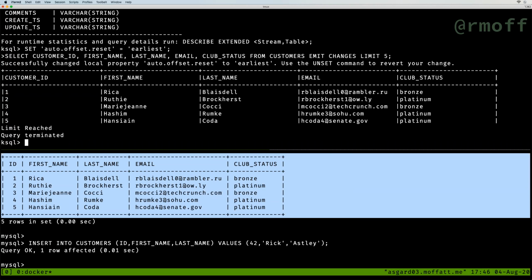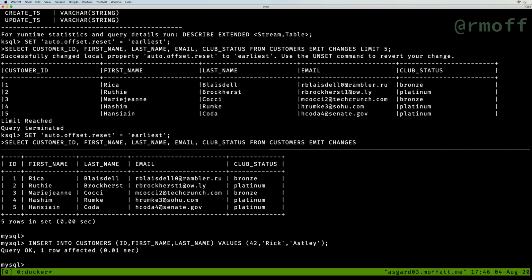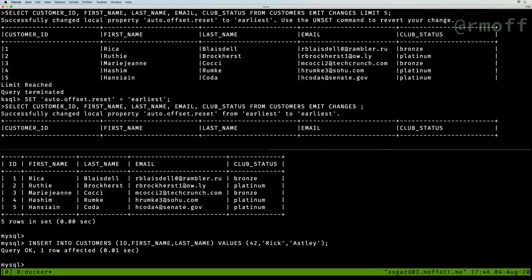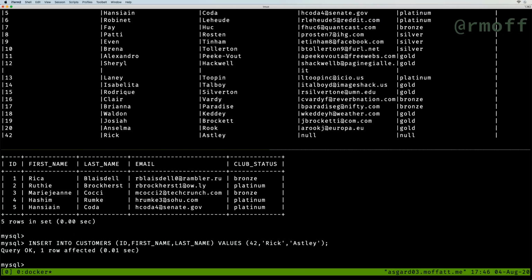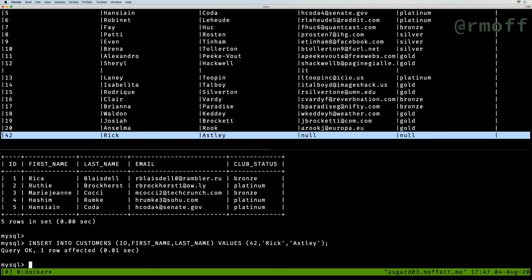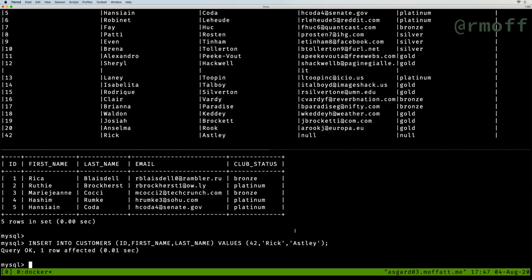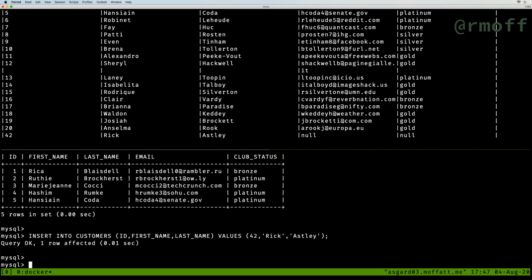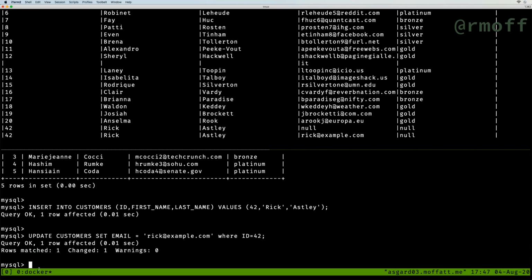And what that means is, as we change things, let's run that query again in ksqlDB, but without the limit. So here's the full view of the table. And in my SQL database, I'm now going to make changes to that data. So you can see here, we've got the new row that we created. So customer ID 42 is Rick Astley. We forgot to give them an email address. Oh no, how on earth are we going to send them emails about our great products? Let's change the database and say, here is their email address.